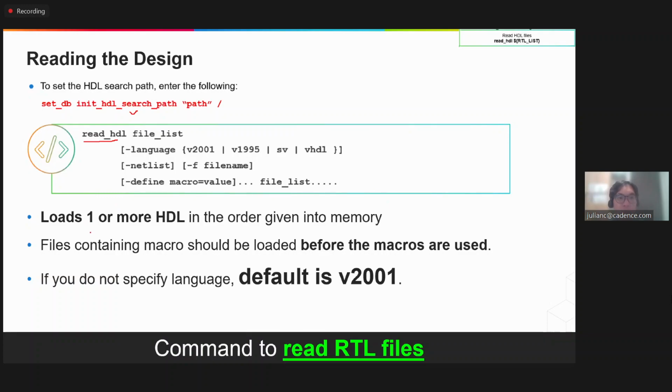So basically read_hdl will load one or more HDL files in the order given into memory. Files containing macros should be loaded before the macros are used. And the last one is, if you do not specify any language, by default you will use the Verilog 2001 language. So here we talk about the main command to read the RTL file. Remember, you have coded the RTL file and set up your libraries. Next, you need to read your RTL, so you use the read_hdl command.